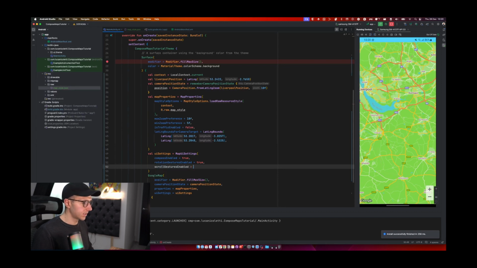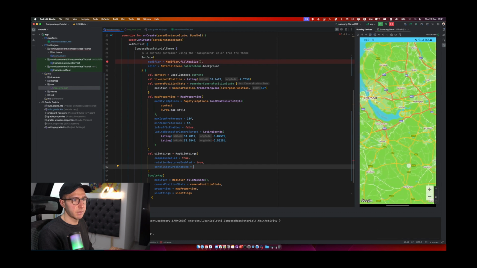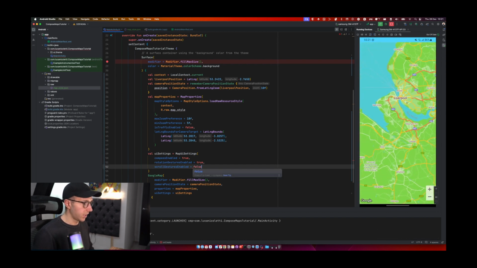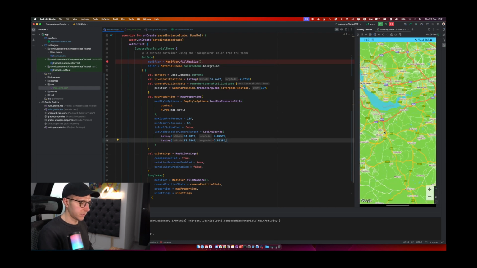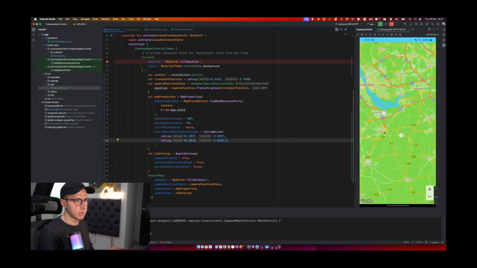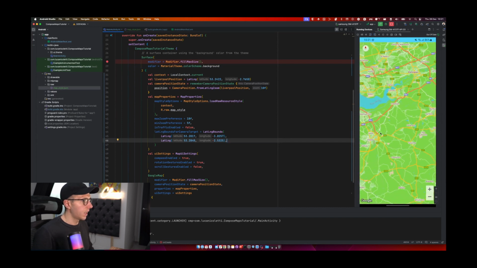Now, another thing is the scroll, which is the movement of the map around using the scroll gesture. If we disable them, you will see that you can't move the map around. You can only zoom in, zoom out. I should have enabled the rotation, so yeah. So let's re-enable those ones.